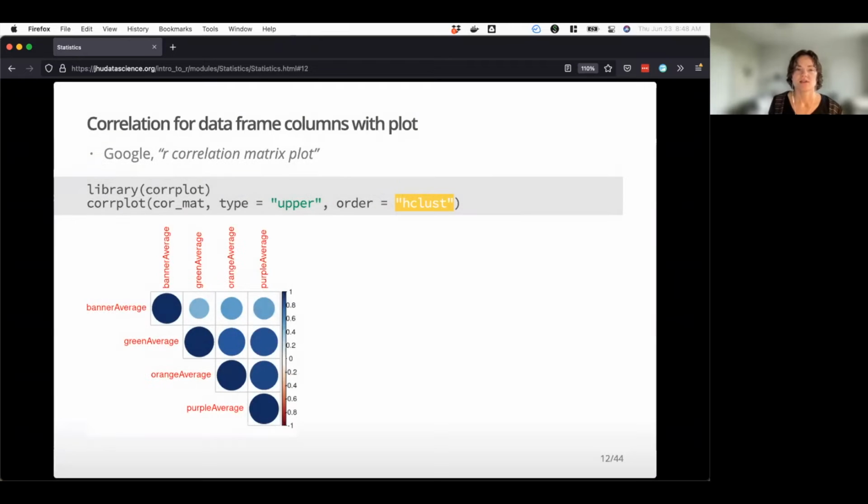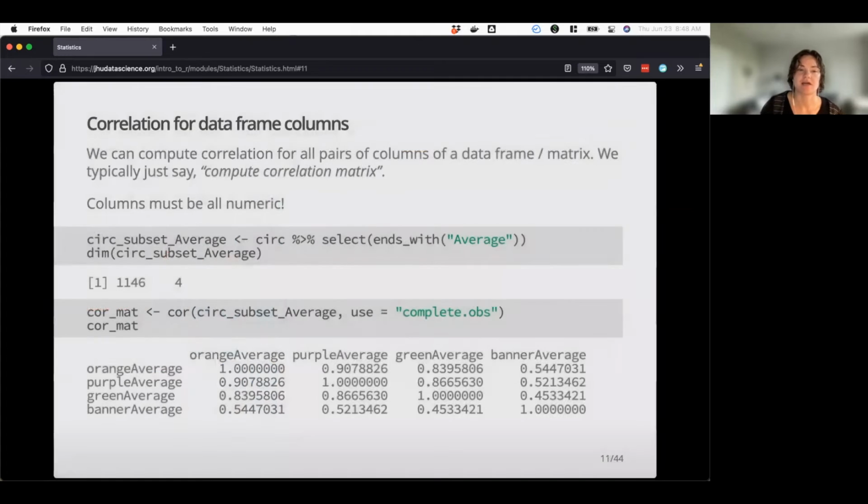Okay, so that is correlation, pretty straightforward. We're going to use the core function for that. And you can make really nice visualizations with corrplot.